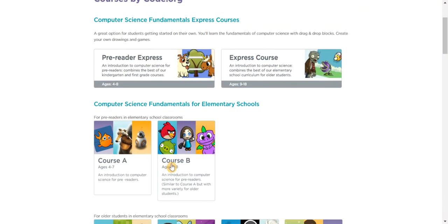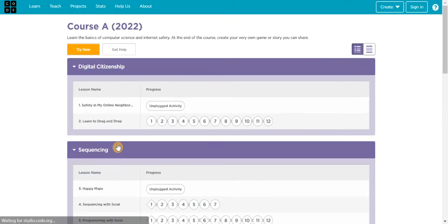Inside that page, you have to select Course A, which is available for ages 4 to 7. For better understanding of the children, since they are very new to the laptop or computer, if they have not used the drag and drop interface before, you can make them practice over here. Got it? This first box is especially for the kids. If you see the lesson name, it is written there itself: learn to drag and drop.